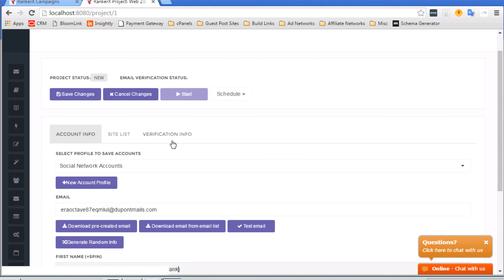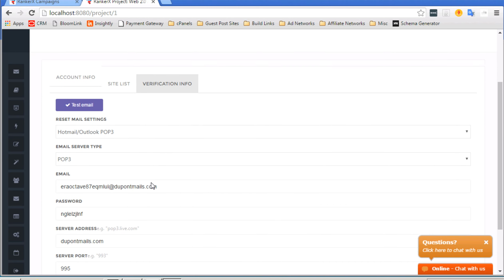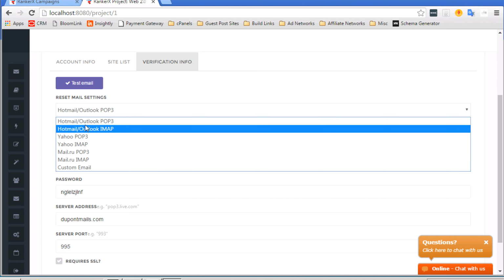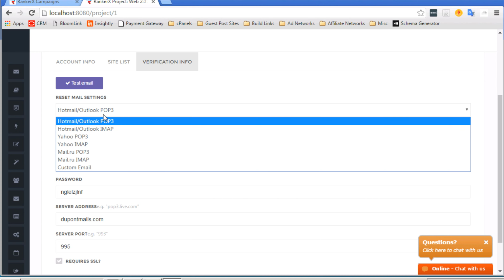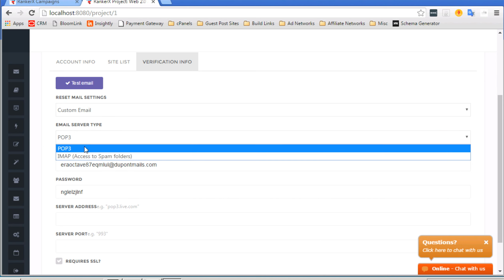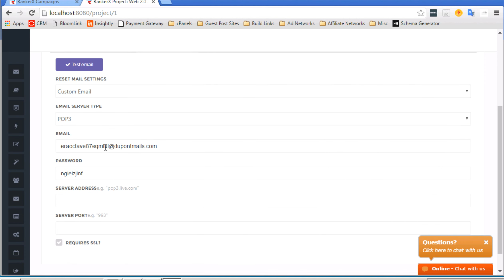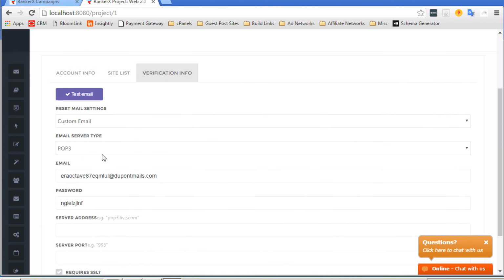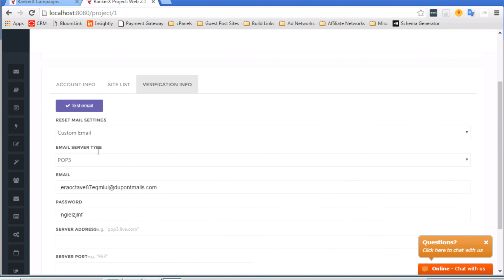If you want to add your own email, don't worry about changing this unless it's IMAP, and you can usually just leave it set for POP3, Hotmail, Outlook. But if you click custom email, you just click IMAP, POP, whatever you want to do. Enter the email, the email password, the server address, which for Yandex I use imap.yandex.com, and then you enter the server port, which for IMAP is usually 993, and then you can hit test email.